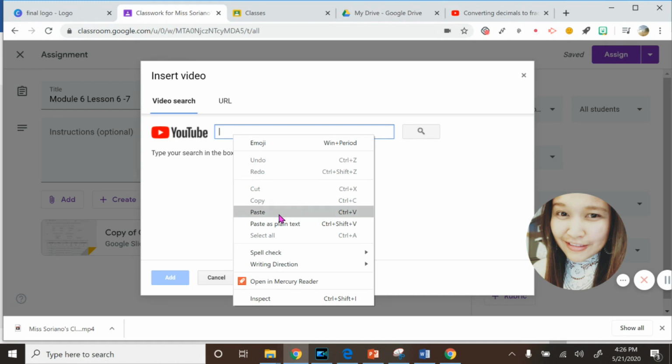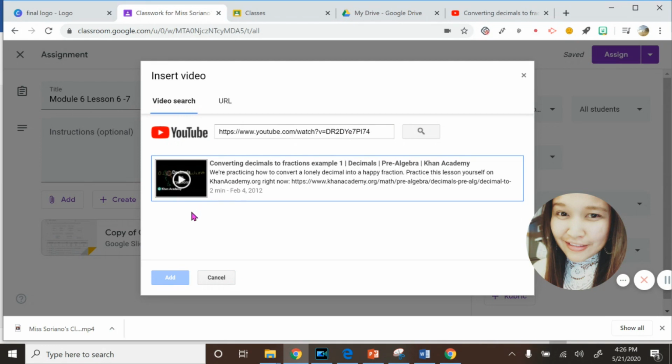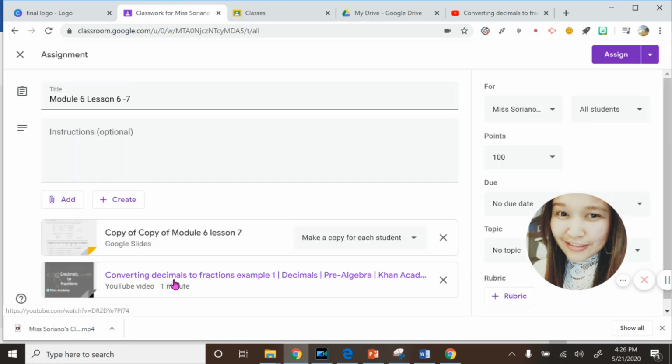And then here, paste the link in the search space. Why do you need to do this? It is easier for you to find what you are looking for. Because if you just type here, it will sometimes take you more time to pick the right video. So once we put the link here, we just click enter or search. It's already here. There are no other videos here. Click this one until the ad turns blue, and then click add.